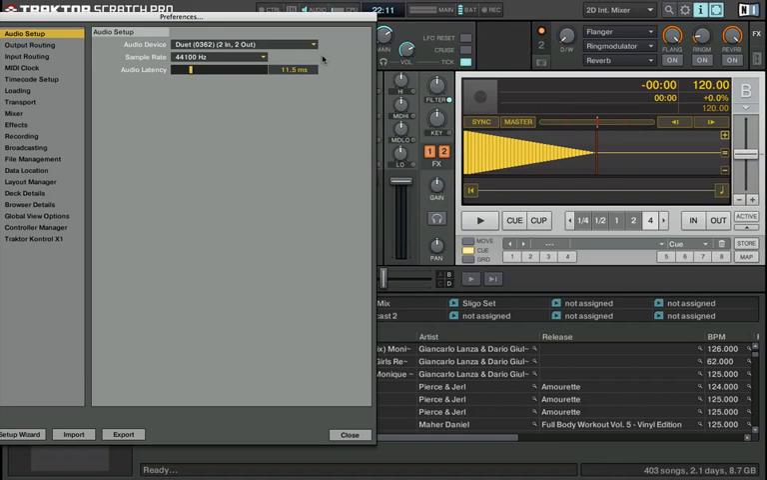Audio latency, again, this is where you choose a latency that is suitable for your laptop and for the sound card you're using. I'm using quite a low latency here at 11.5 milliseconds because I've got quite a high spec laptop and a high spec sound card. If you're using your built-in sound card, you might need to put that up higher.